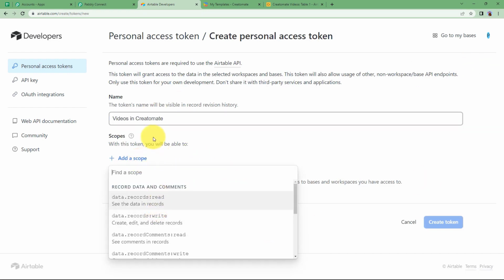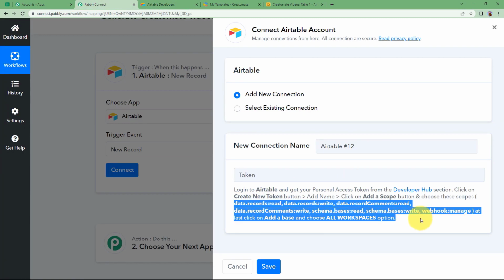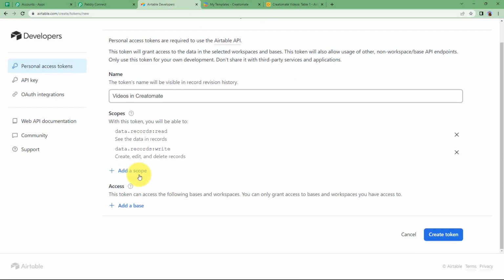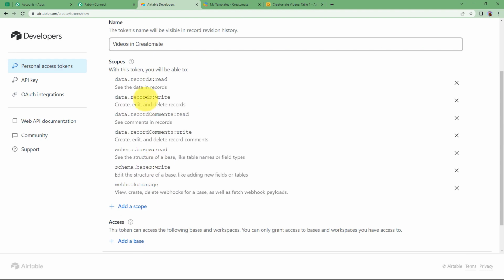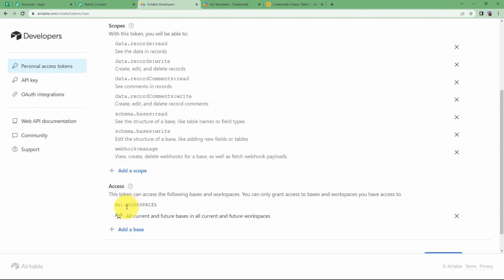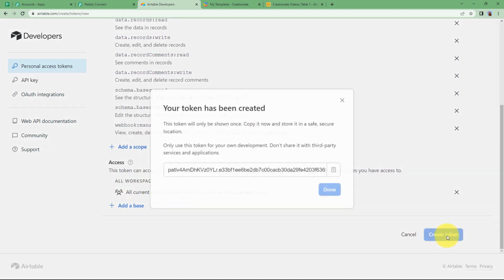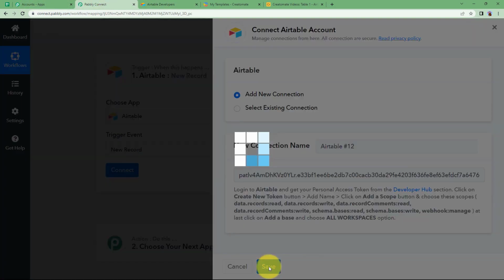You have to add scope. So all the options that you need to checkmark over here are given over here in the instructions. So make sure you follow them. Select all the scopes required. So there are in total 7, and then the access should be given to all current and future bases and all current and future workspaces. Once this is done, click on create token and then it will be created. Copy it from there and paste it right here. Okay, click on save, and then your accounts will be connected.